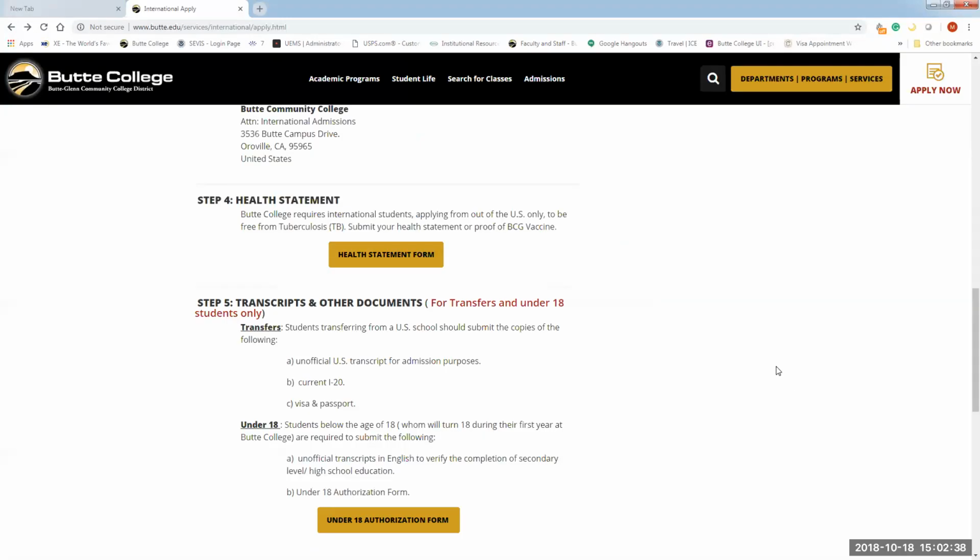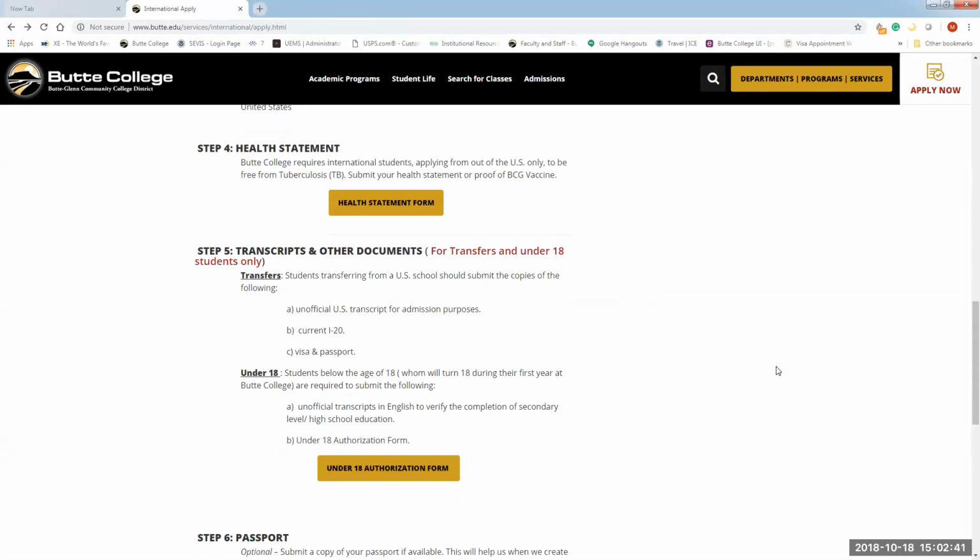Okay, I'm going back so that I can check step number 5. This is only for students transferring from another school here in the United States, or if students are under the age of 18. These are the only 2 groups that are supposed to send their transcripts or academic records to our college. So if you do not fall under these categories, then you can skip this step. For the students who are either transferring or under the age of 18, you will have to send unofficial copies of transcripts for the purpose of admission.